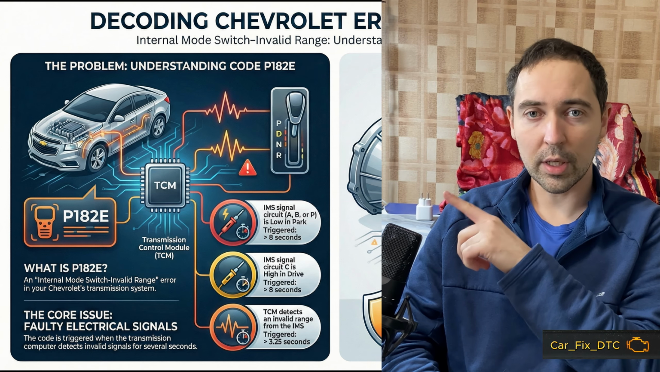All right, so what's really happening under the hood when this warning light decides to pop on? Let's get into the communication failure that's really at the heart of this whole thing. Think of it this way, right? When you shift your car into drive, or reverse, or park, you're giving it a command. You're telling it what to do. This code, P182E, means there's a serious breakdown in that communication line. The part that's supposed to know what gear you've selected isn't talking properly to the car's main computer, its brain.